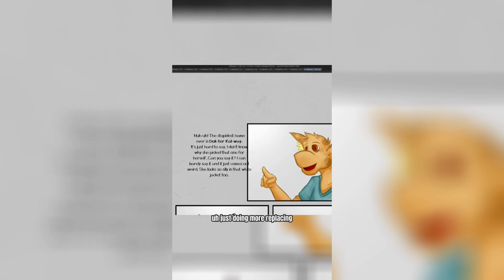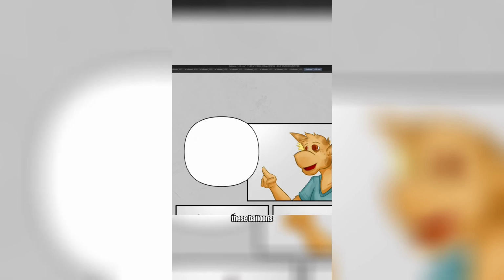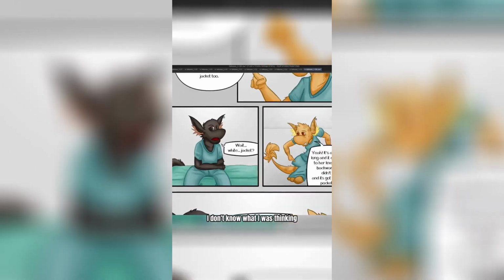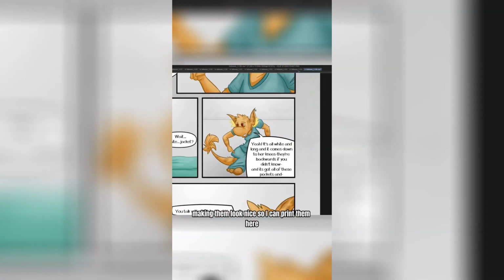Just doing more, replacing these balloons. They just look so much nicer. I don't know what I was thinking, because these pages were drawn literally 10 years ago, is when I started making them, so there is a lot of work to go into fixing these and making them look nice so I can print them.